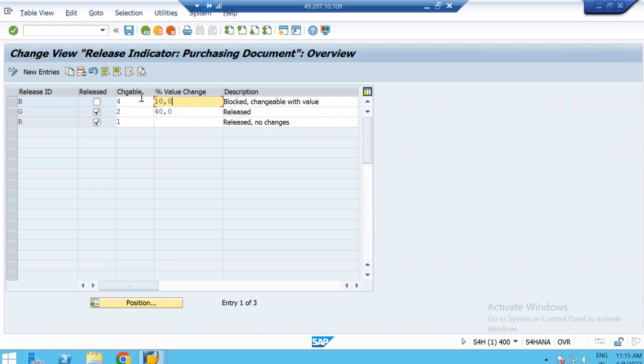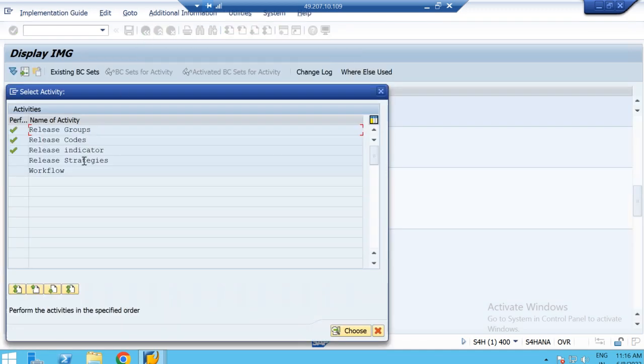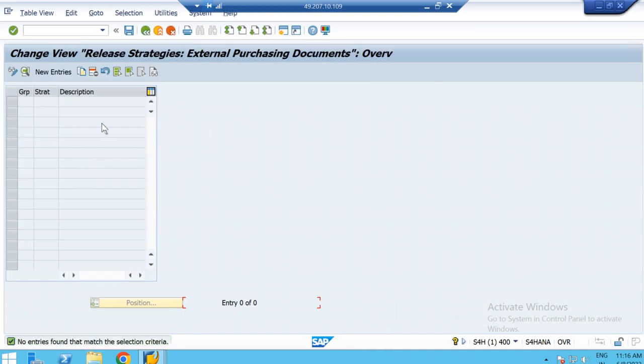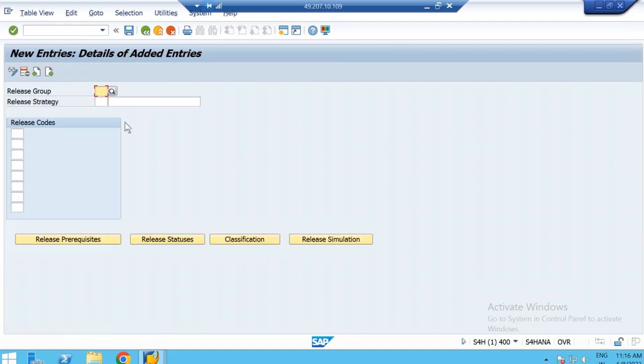So we'll utilize the standard indicator whatever provided by the SAP. We will not create anything new here. Okay, now come to the strategy. Whenever I click on new entries, first you have to put what is the release group. So I am creating for the release group 10.